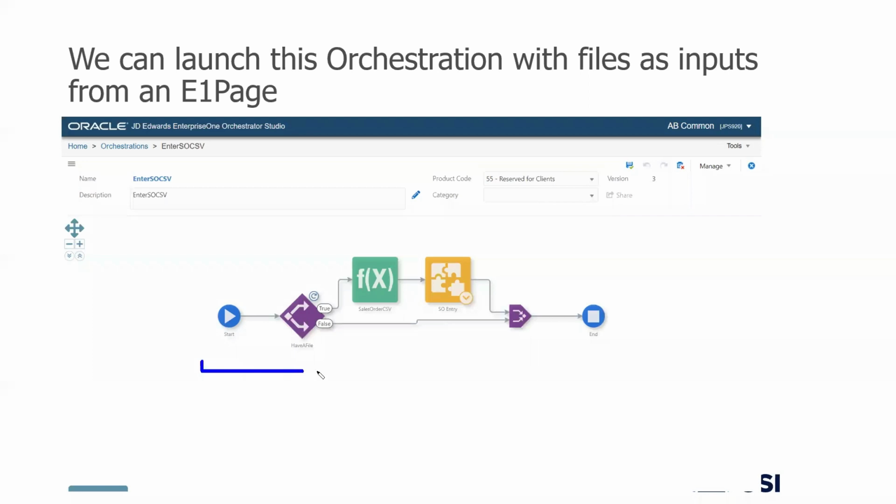Once it starts, you drag and drop the CSV files into the orchestration. The orchestration will check that it has valid data in the file, it will then do a function to parse the data, the CSV file's information, out into inputs for the sales order entry. That'll create sales orders from the files that you've added and dragged and dropped onto the E1 page.